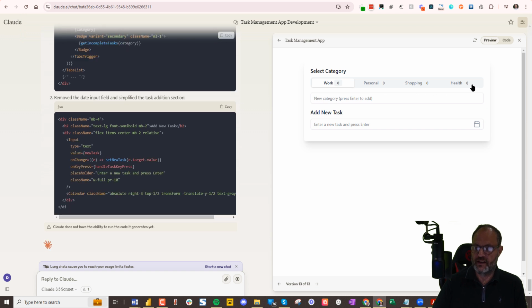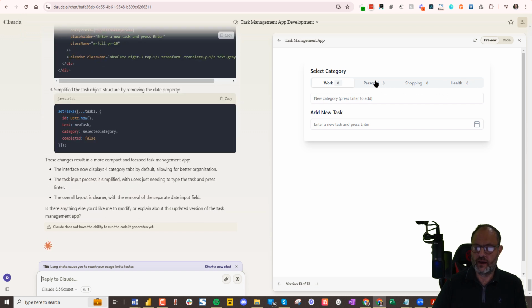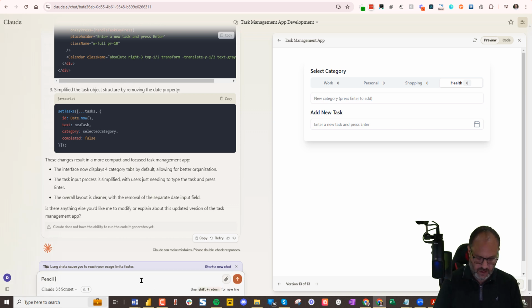Okay, work. Ooh, nice. So they've actually produced 4. Okay. Personal, shopping, health. Okay, cool. So I want to be able to, like, there should be a pencil icon on the category. Pencil icon on category. So I can rename the category in line, maybe in line. I don't know if that's going to work. In line. And new category field.